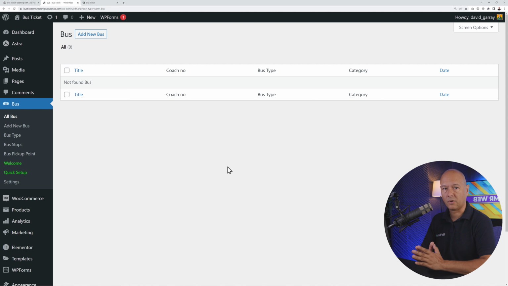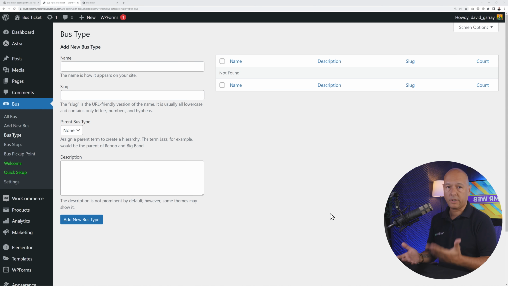So now let's configure all our buses. So as you can see by the side, you have all these different tabs. So first we have to create our bus types and then add all the bus stops and then pickup points, okay? So let's go ahead with this. So first is the bus types you need to set up. And now right here, depending on the type of business you have in mind, you can add all your buses that you have, the type of buses. If it's just one type of bus that you have, just put bus, okay?